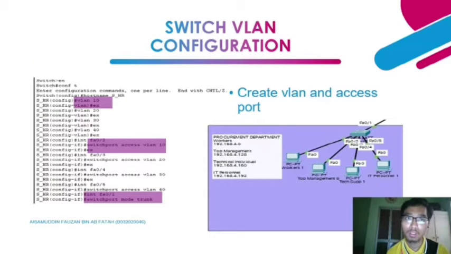This is the switch VLAN configuration. We create VLAN 10 and create the connection in the switch port. We look at the switch port and write the command switchport access vlan 10 for the workers, and others like VLAN 20 for top management. Last and most important is switchport mode trunk for the FastEthernet 0/1 for the trunking to the router.